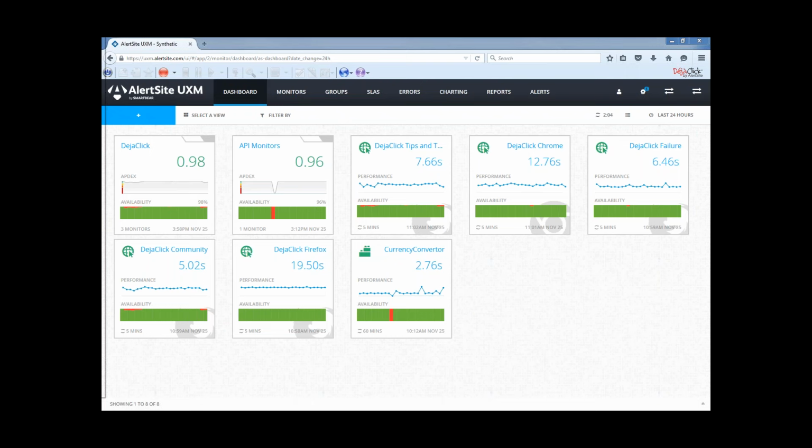Perfect. Okay, so today I'm going to walk you through DejaClick and AlertSite. DejaClick is our in-browser recorder, and AlertSite is our performance monitoring application. It's a cloud-based SaaS solution. And we'll go through the dashboard, we'll talk about reports, alerts, and monitor setup, and anything else that comes to mind. If you guys have any questions during the presentation, please let me know. We'll answer your questions. We can do some deep dives into individual use cases or scenarios, or if there's anything else you'd like to discuss, please let me know.